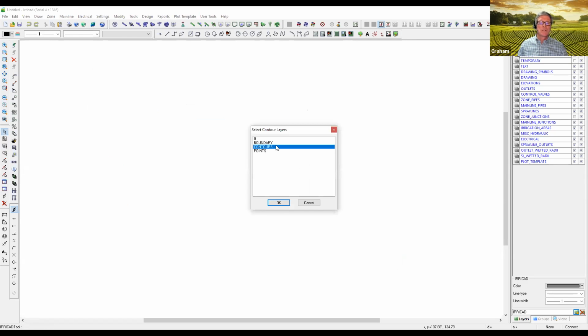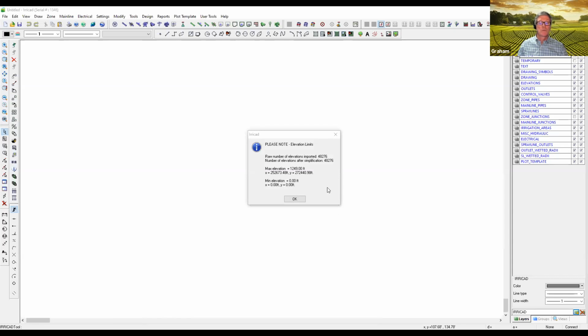This is the layer in that DXF file that has the contour information. IRRICAD interrogates the file and comes up with this message. There is a maximum elevation of 1,249 feet, a minimum elevation of 0 feet. The X and Y coordinates for the maximum elevation are very large, and the minimum X and Y coordinates are 0, 0. So that's a little bit of a red flag, and it's important to pay attention to this message because it will give us clues to what to do when we import the file.